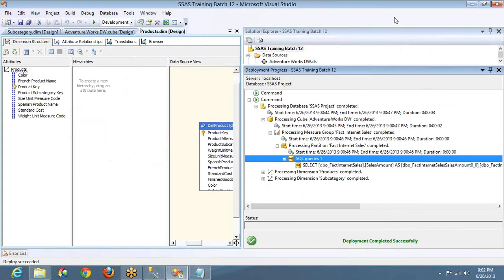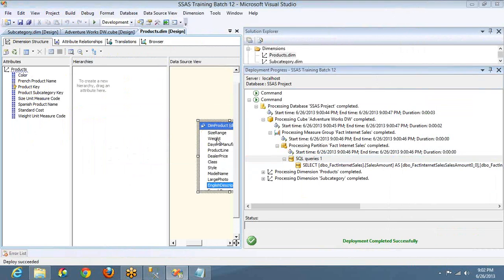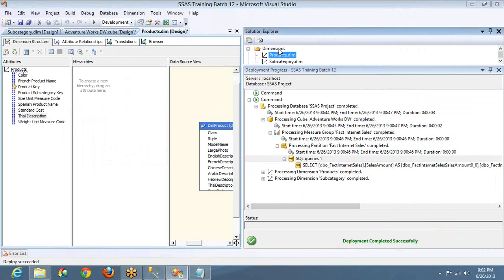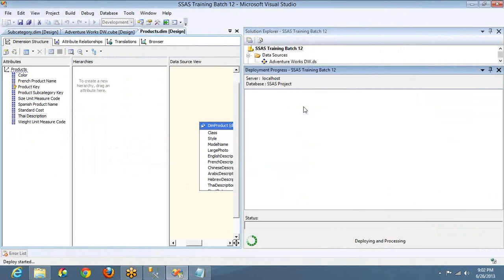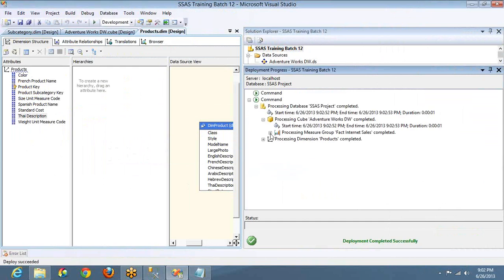I'll do one thing. I'm adding a couple of other measures, other attributes. Let's say Thai description, and I'm just deploying the project. Okay, right click and deploy. See, it is processing everything, man. Every time it is processing.